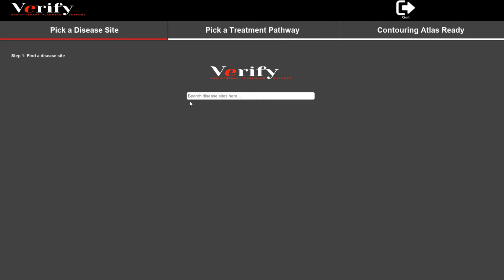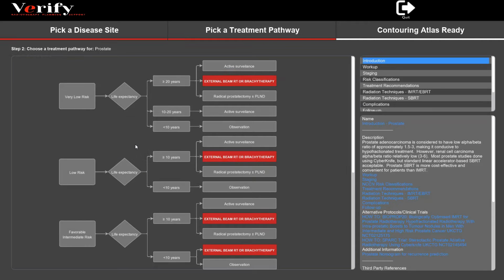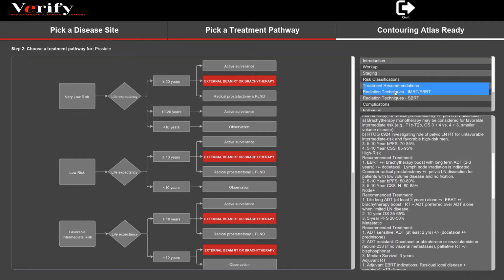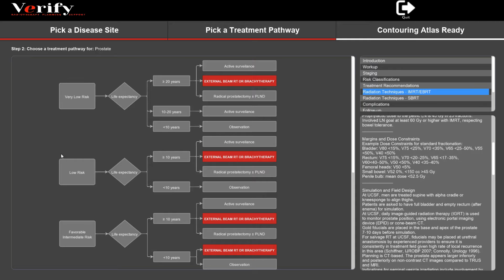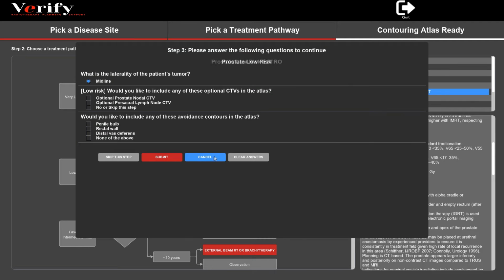Get started with Verify by typing in a disease site and then clicking a result. On the right side, you can read in-depth treatment protocols. On the left side, there is a summary in flowchart form. Select the correct red treatment box to continue.